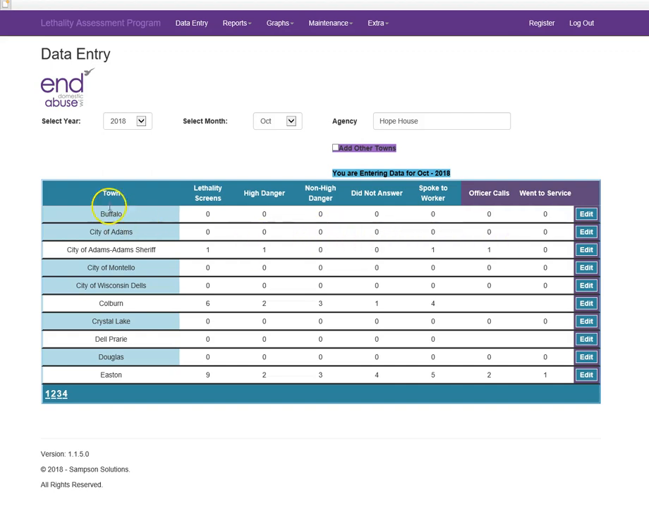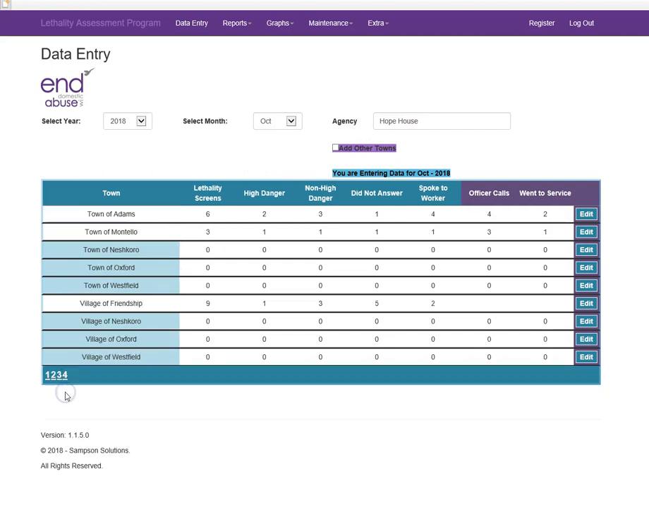One last item on this screen here: add other towns. What this allows you to do is, and I'll pick an example here, the Village of Westfield. The Village of Westfield has its own police department and is not covered by the Sheriff's Department. Once again, the Sheriff goes to this Village of Westfield and does a lethality screening, but contacts you and says, listen, our date to enter this data has passed. Could you enter it for me? Well, like the example on page number 1, where it would be the Village of Westfield - Adams Sheriff, you don't have that option available to you to enter the data for them.